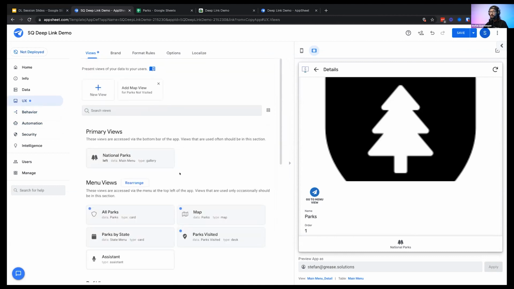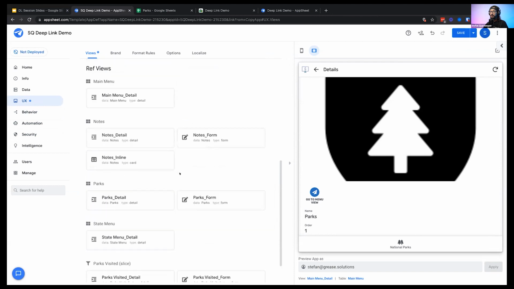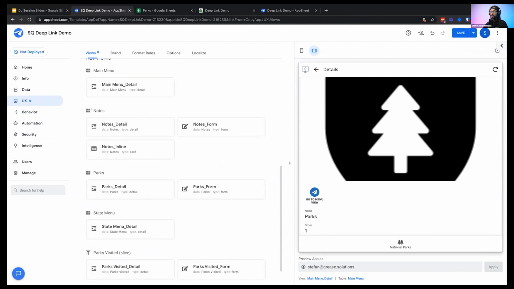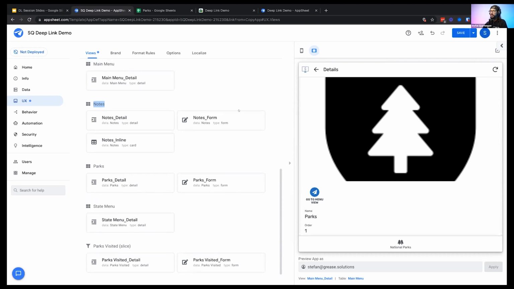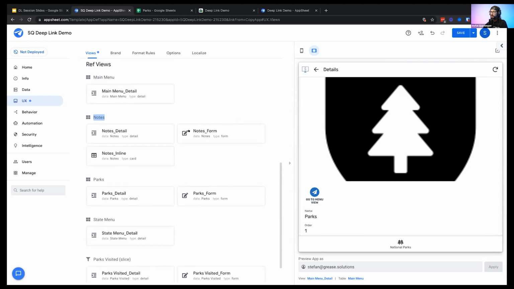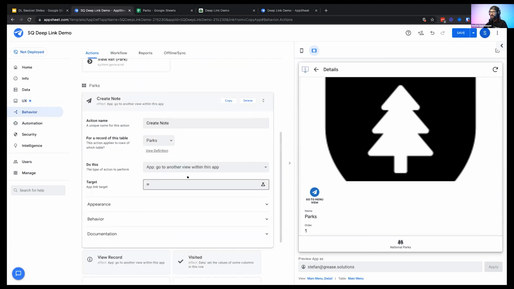So I'm going to go to my UX menu and look down the list of views. I want to open something in the notes table. It has to be a form view. Well, AppSheet has this default view called notes underscore form. If you're not seeing that, if you scroll down to the very bottom, it should show a button that says show system views. You can click that and you'll see these lighter UX controllers. So notes form is the name of the thing I want to navigate to.